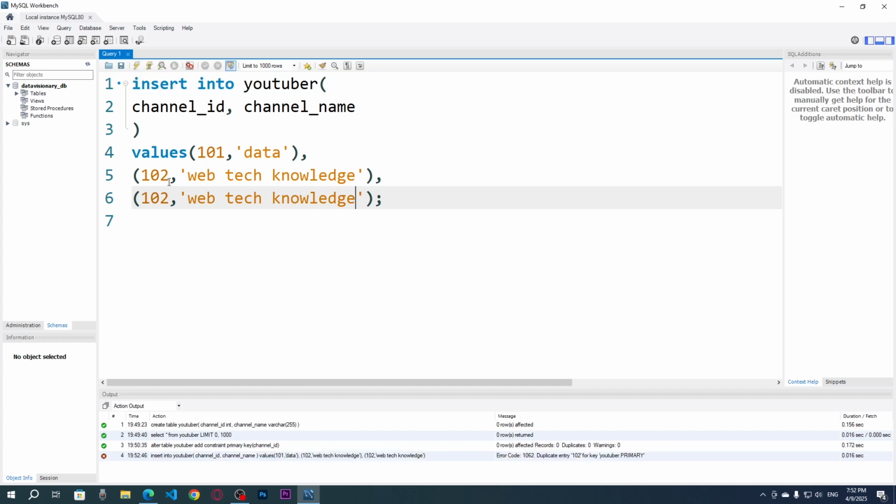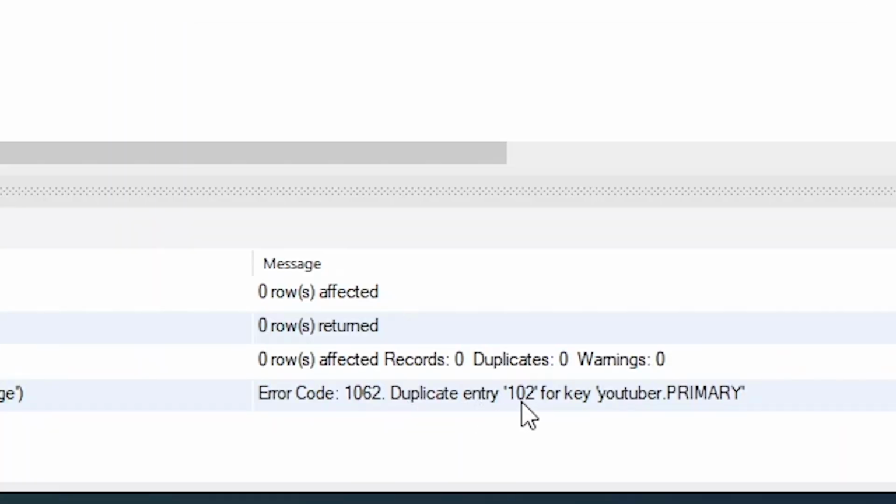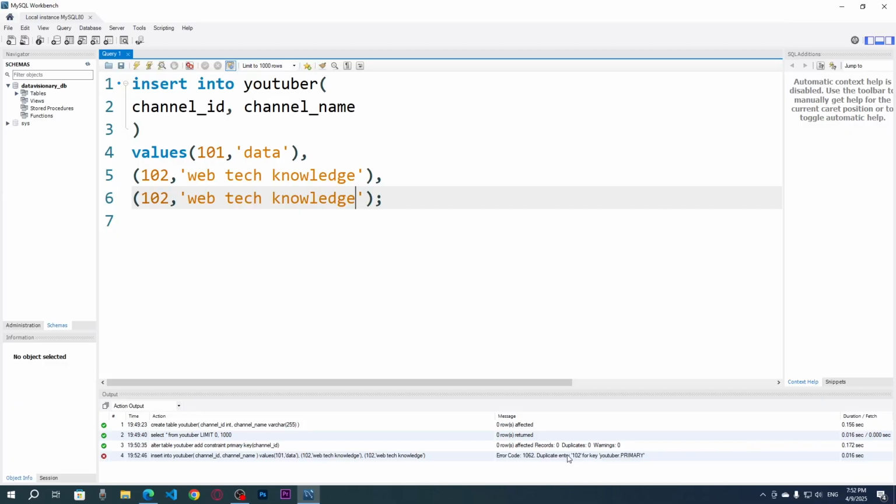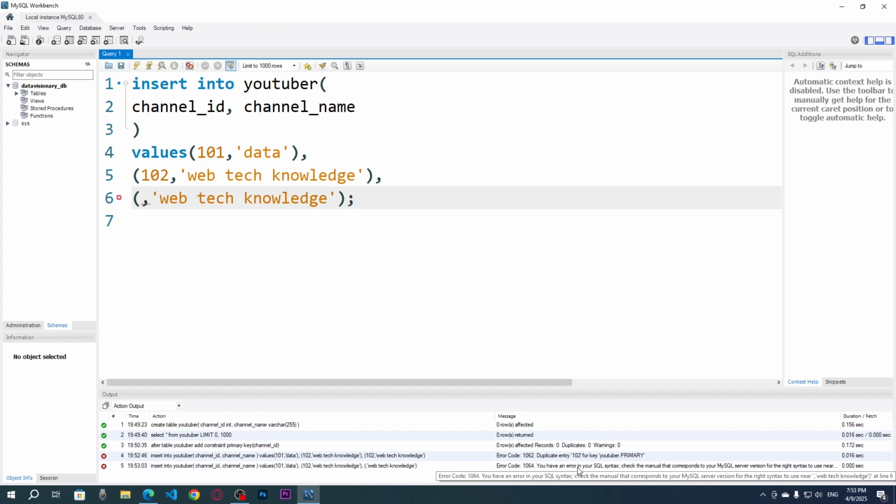Now let's execute it, and here you can see the error. The error is duplicate entry, okay, 102. So it should be unique, right? If you set any column as primary key, it should be unique and it cannot be null. Let's say I don't want to use any ID here. If I execute it, now you can see you have an error in your SQL syntax.